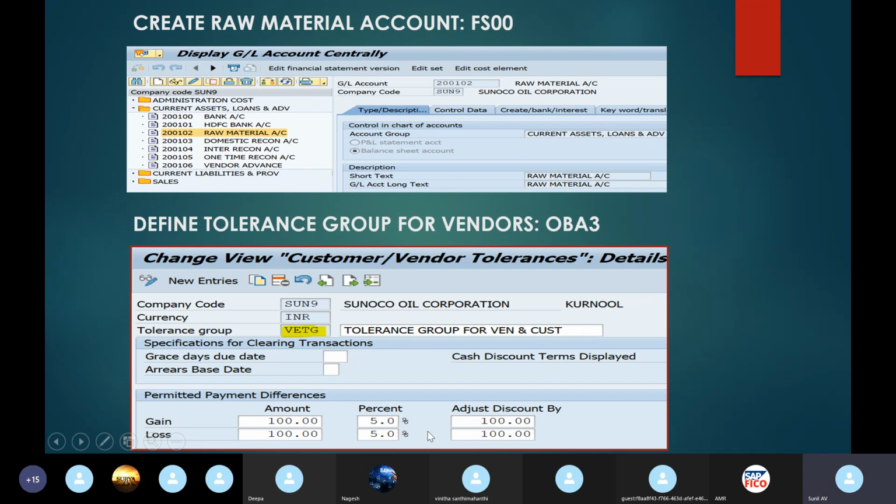Please fill all the details as per the screenshot, and the T code is OBA3. Define tolerance group.